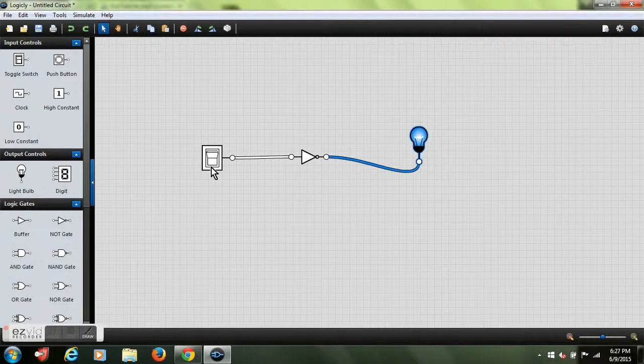This is a NOT gate. When the power is enabled, there is no signal to the light bulb. When the power is disabled, there is a signal. This is provided by the buffer switch here, connected to an inverter, which will invert the signal, making it on when this is off, and off when this is on.